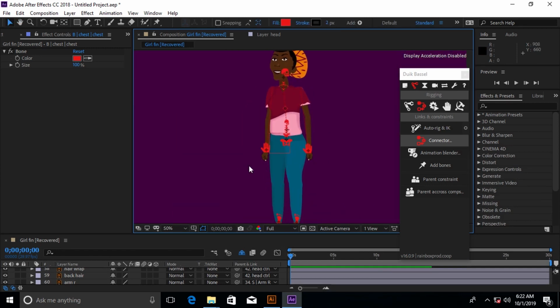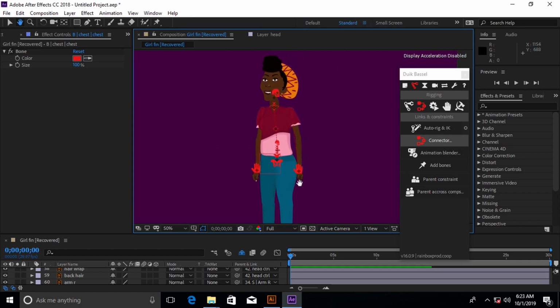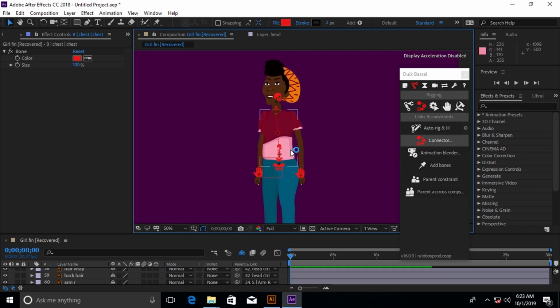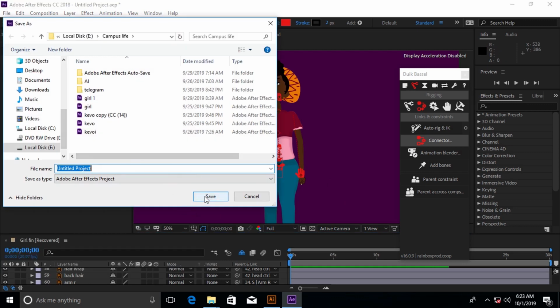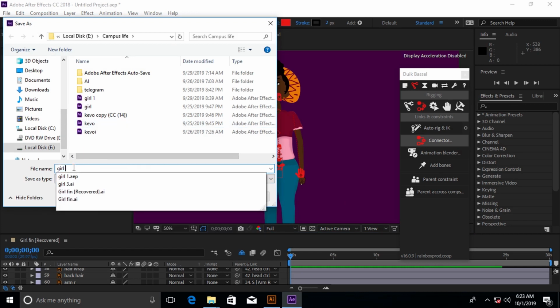Wow, so this is where the magic was. I remember the first time I saw this, I was really impressed, because this is a lifesaver, if you would ask me. Yeah, so let's test our rig. You can also save, girl new.